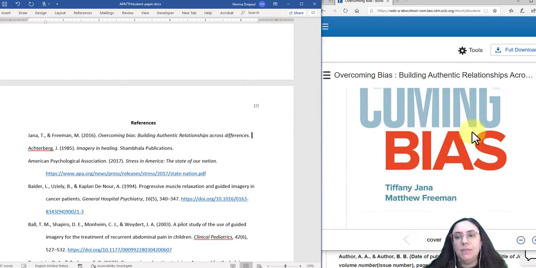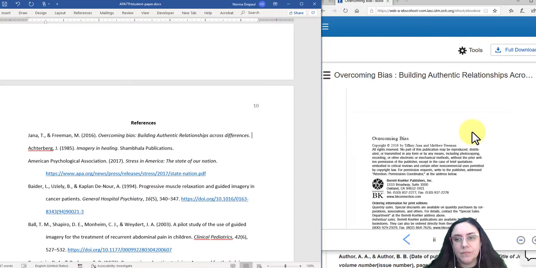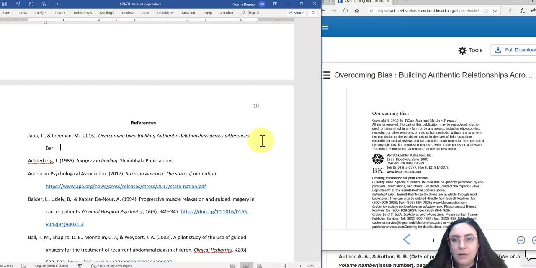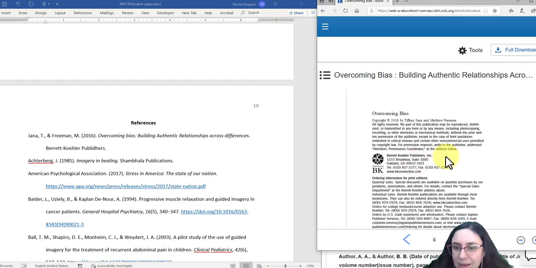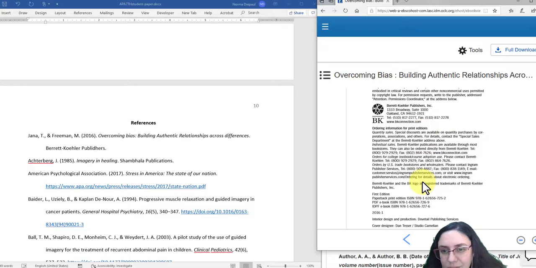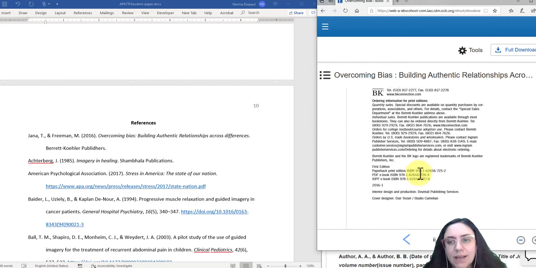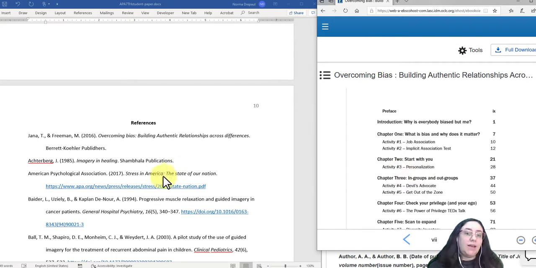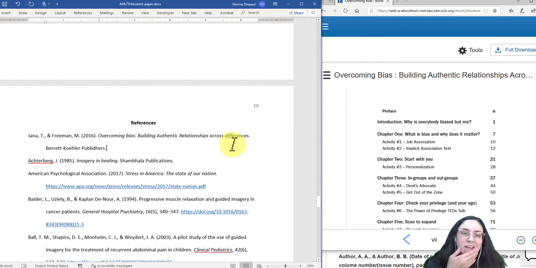Now I need to put in the publisher, which is Barrett-Koehler Publishers. Now I'm going to go back into my book and see if I can find a DOI. So it is not in the cover sheet. It is not on the verso. I just find the ISBN. So notice I do not put in the ISBN number. I'm looking for a DOI, and note this book does not have a DOI. So I just don't put it in there.